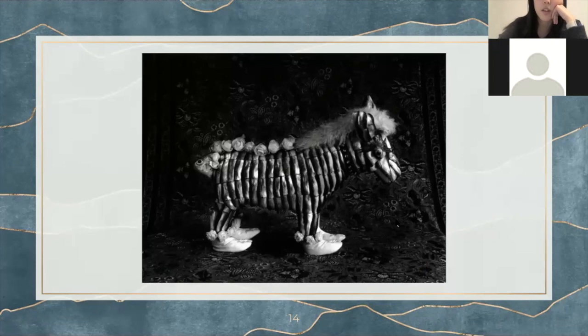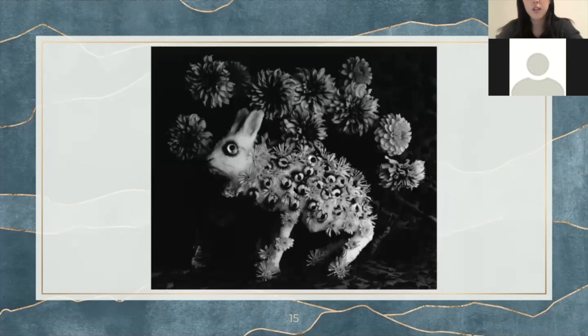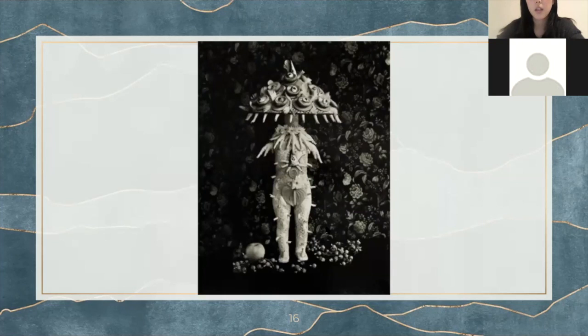So it's a very wacky type of still life. And this one's like a bunny, but there's fish eyeballs on here and flowers. And so you can see that the usage of black and white and the lighting makes everything pop. And then here's some other ones too.